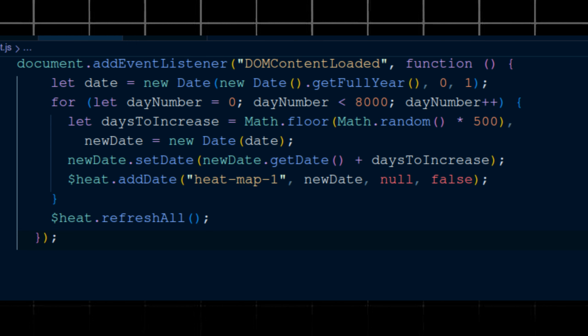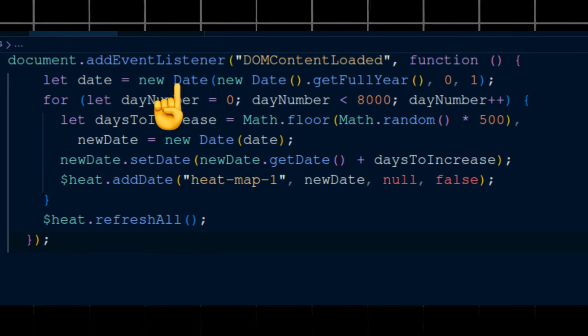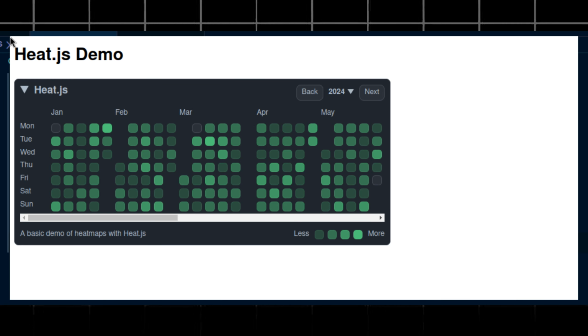The callback starts by setting up a date object that represents the day of the year. Then it goes through a loop 8,000 times, randomly selecting up to 500 days to add to the base date. To finalize, we use the heat.addDate function to include this new date in the heat map. Once all dates are added, we refresh the heat map by calling heat.refreshAll to display all added dates on it. You can also customize the data and appearance to fit your specific needs, and I'll see you next time.